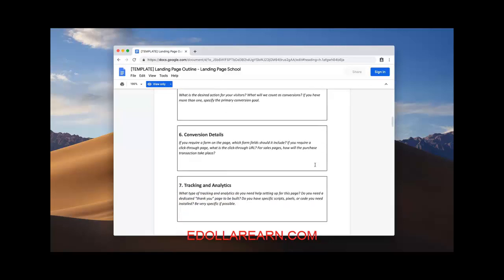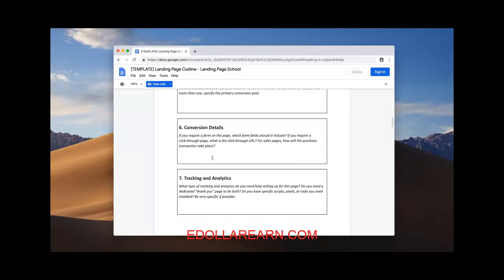Question 6 talks about conversion details. If you require a form on the page, what form fields do you need to include? And you want to have as few form fields as possible. That will help increase your conversion rate usually. Now, if this is a click-through page, what is the URL that you're going to be clicking through to? You need to know that so that you could set up the button URL properly.